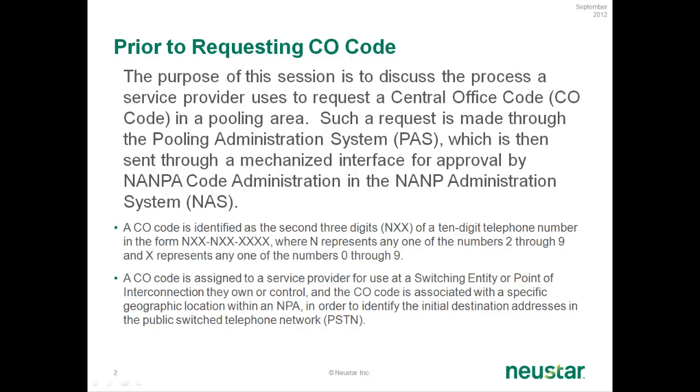A CO code is identified as the second 3 digits, NXX, of a 10-digit telephone number in the form NXX-NXX-XXXX, where N represents any one of the numbers 2 through 9 and X represents any one of the numbers 0 through 9. A CO code is assigned to a service provider for use at a switching entity or point of interconnection they own or control, and the CO code is associated with a specific geographic location within an NPA in order to identify the initial destination addresses in the public switched telephone network, the PSTN.